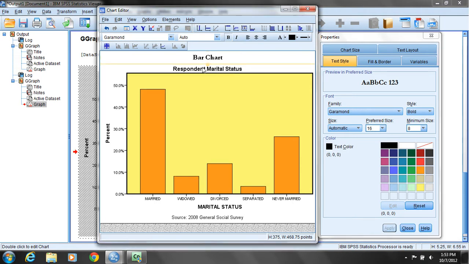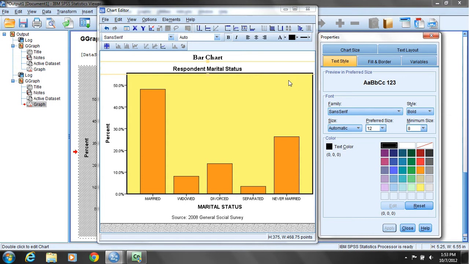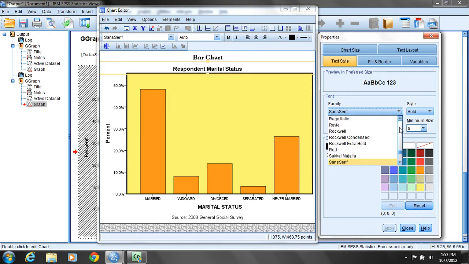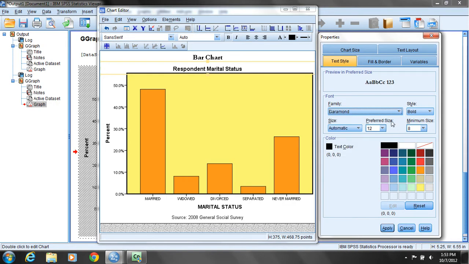I'll do the same thing for the second title. Click over Respondent Marital Status. Notice a box appears around it, indicating it's now selected text. Change that text to Garamond. Since Garamond looks a little bit smaller when it's displayed, I'll make that a little larger. Again, 16 for font size.